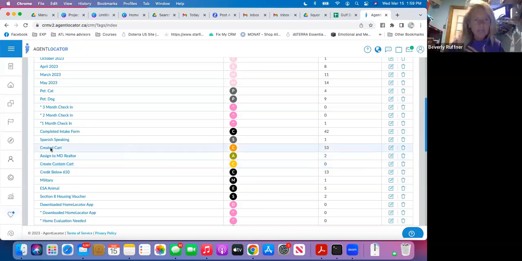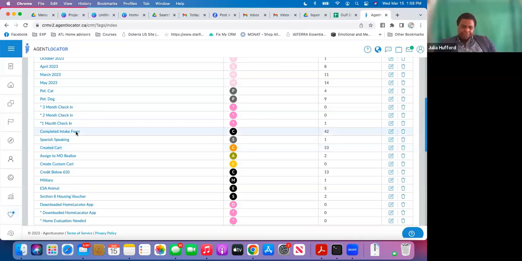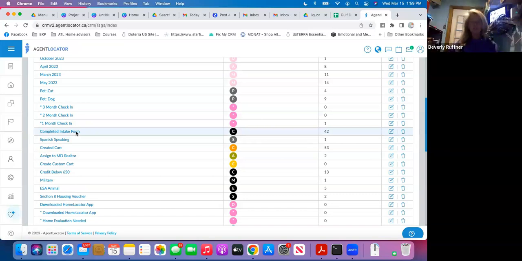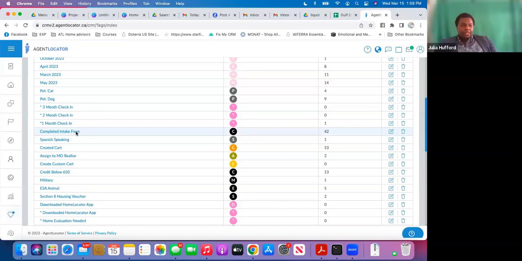This is what I see here: created cart. Yep. Completed intake form. Yep. 42 intake forms out of 350 leads. Yeah. That's pretty impressive. So as of right now, I have 58, because I have my lender go through it, because I wanted him to see. And that's actually one of the things that's really beneficial about a form. When they, can I do a screen share? Can you see this?